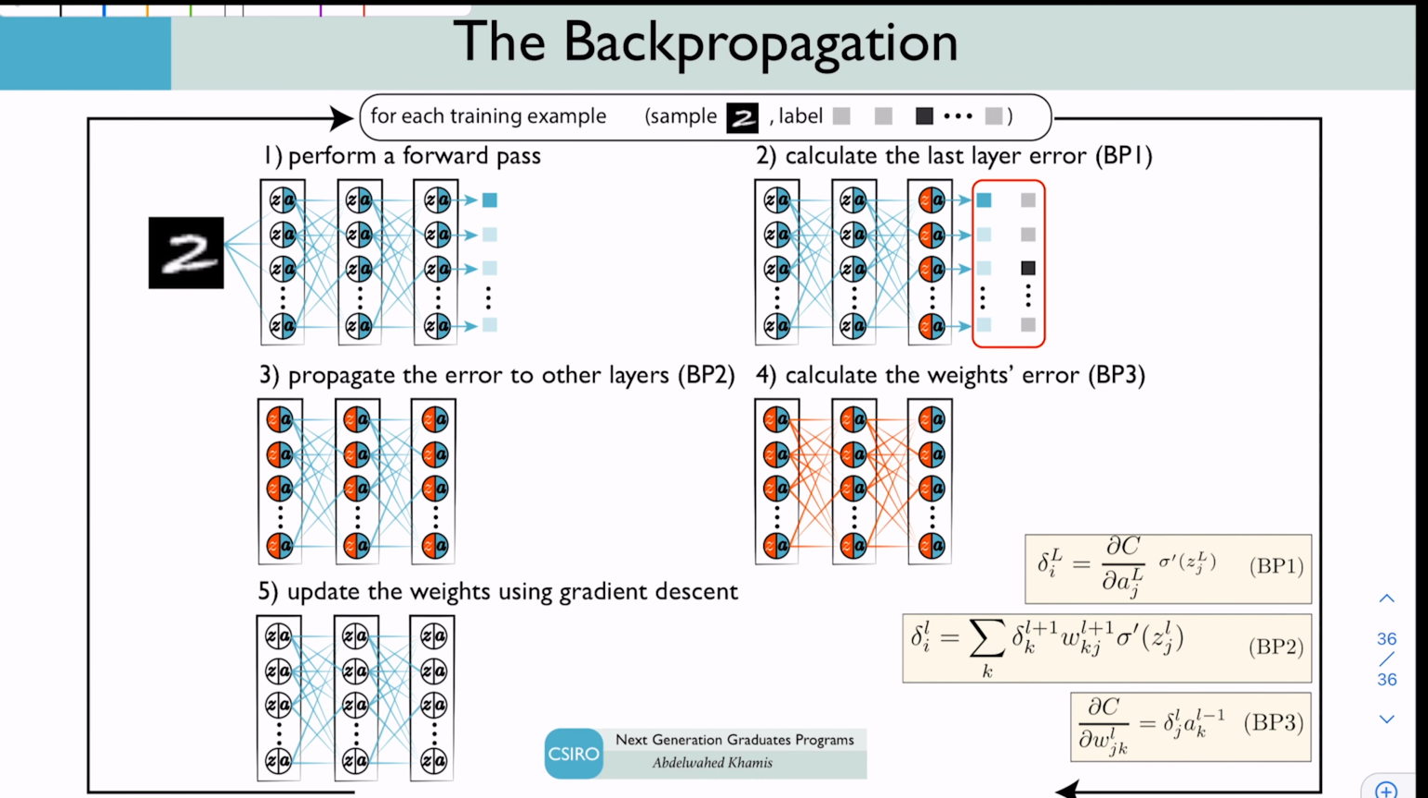And here is the final algorithm. So for each training example, we have the data itself and we have the corresponding label. We perform a forward pass, which means we are applying the neurons in each layer in sequence on the input example to get a prediction. Then we calculate the last layer error using the backpropagation 1 equation. And from it, you can calculate the error for the other layers using backpropagation 2. And finally, you calculate the weights error. You use the weights error, the gradient of the cost with respect to weights, to update the weights value and get the new weights using gradient descent. And then you perform this repeatedly until you converge.